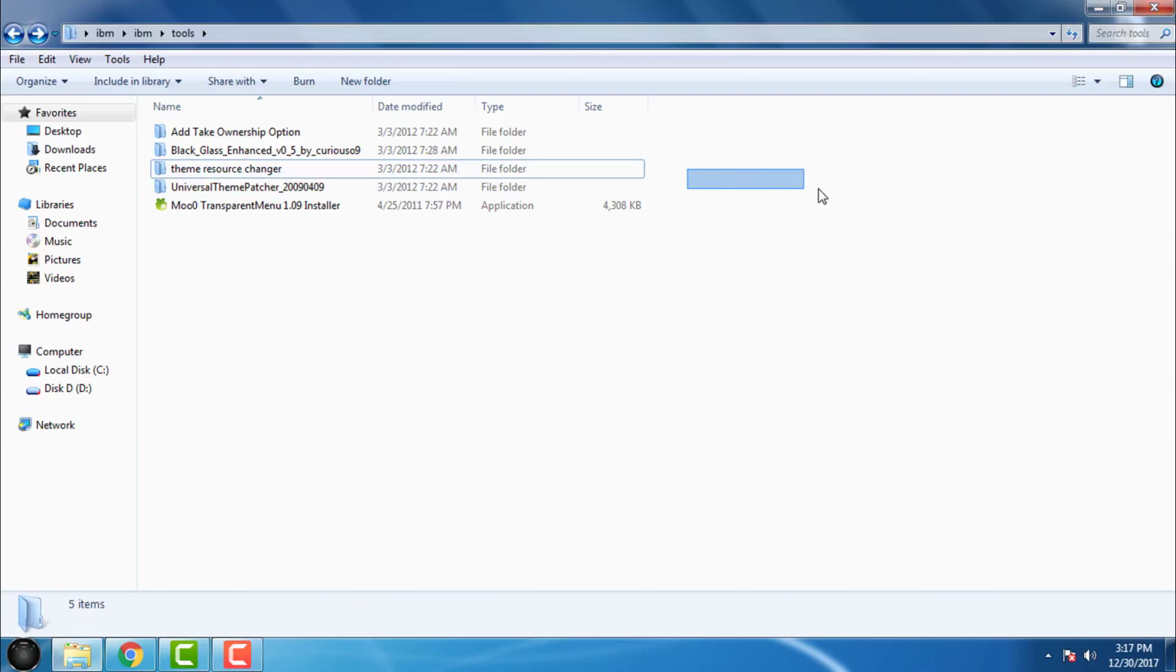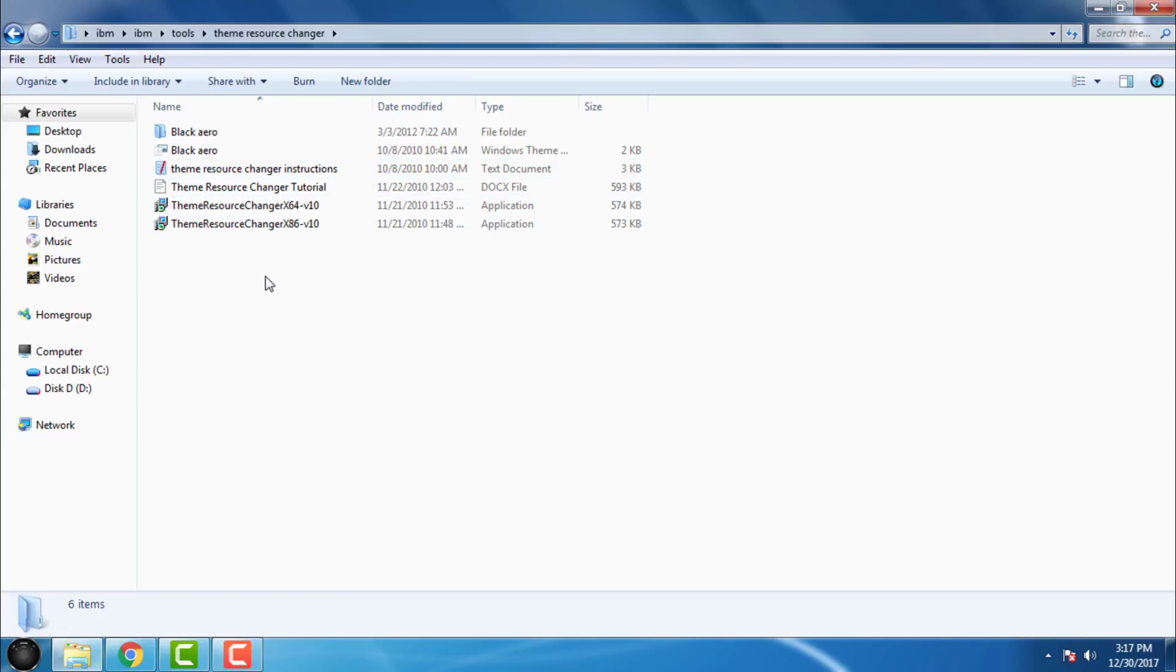Depending on which Windows 7 do you have, is that x64-bit or x32-bit, you're gonna run one of these applications. So of course, if you have x64-bit, you're gonna run this, or if you have x32-bit, you will run this application. Install the theme resource changer, go back, and then go to universal theme patcher.